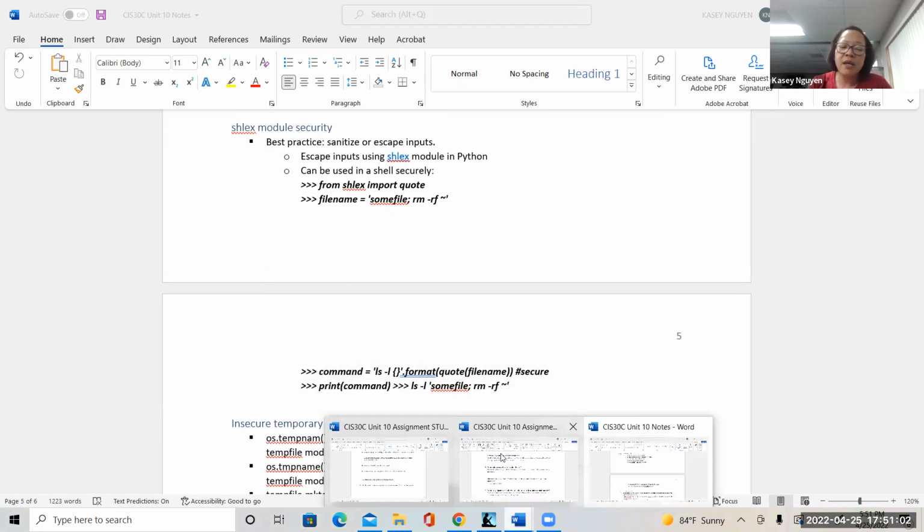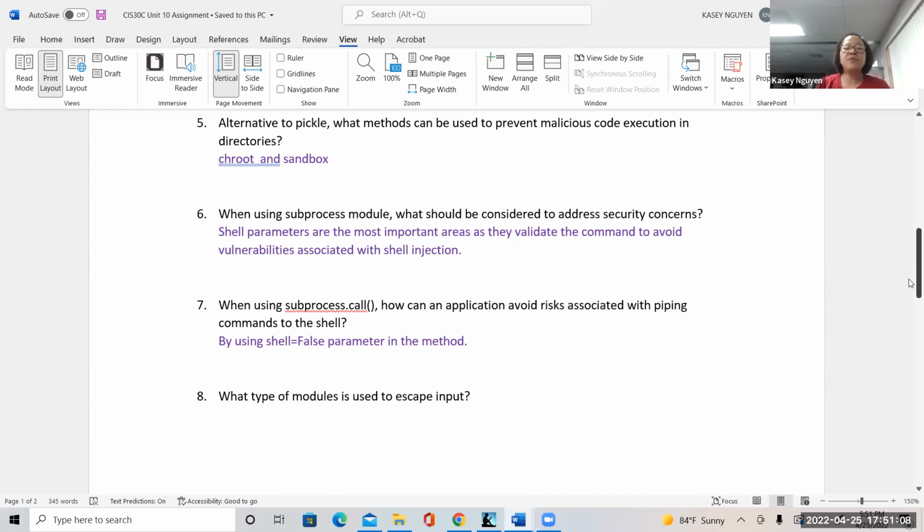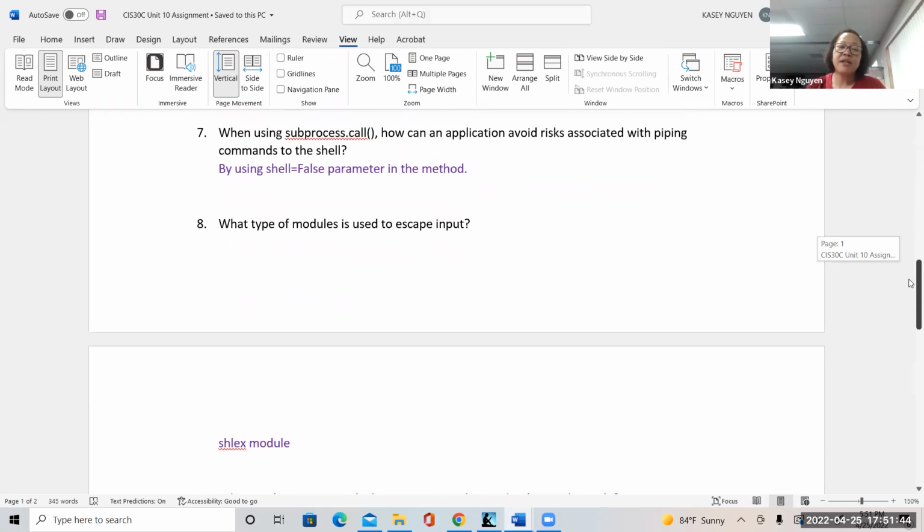Okay, so in number 7, it asks you, when using subprocess.call method, how can an application avoid risks associated with piping commands to the shell? We want to make sure that we define the parameter shell as false, and that would be nested in the method. And then for 8, the module that we would use for escape input, that would be your shlex module.